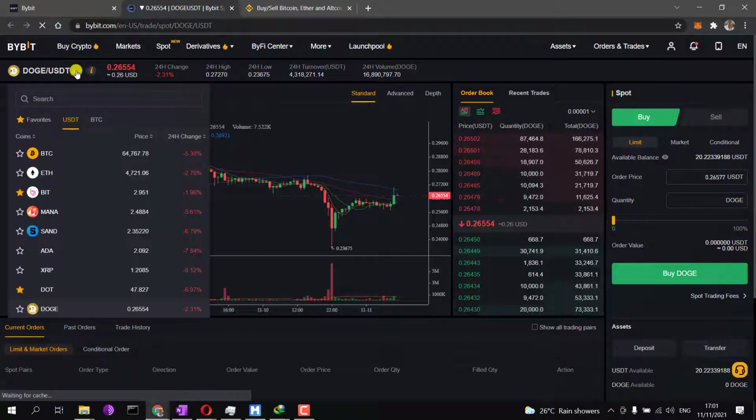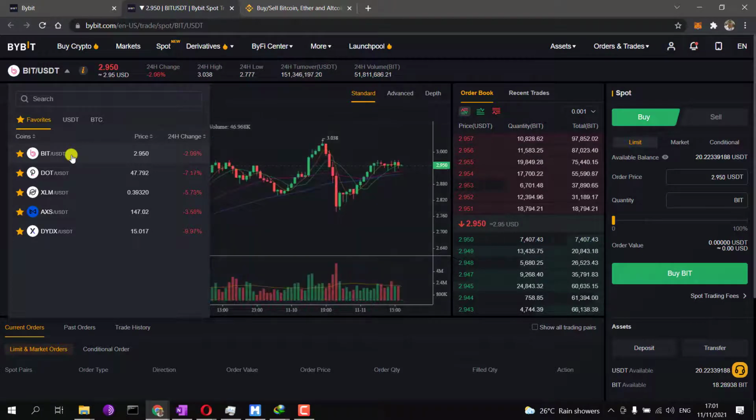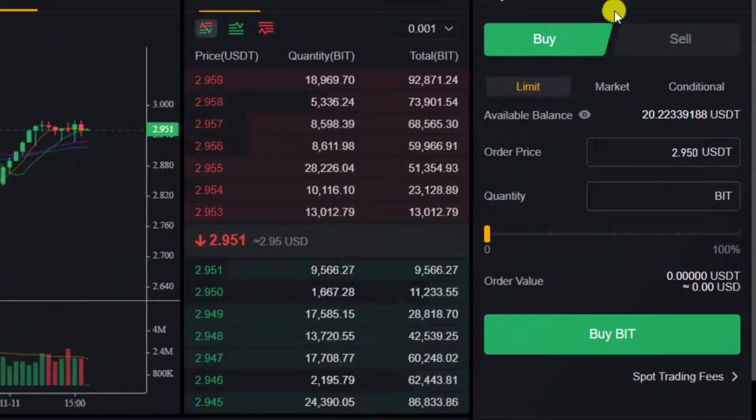So let us choose an asset that we can sell. So in the top left, you can see the list of assets available. So I have my favorite. So let me choose Bit because I like the Bit token. So now this is the chart for Bit. So I go to buy, sell.